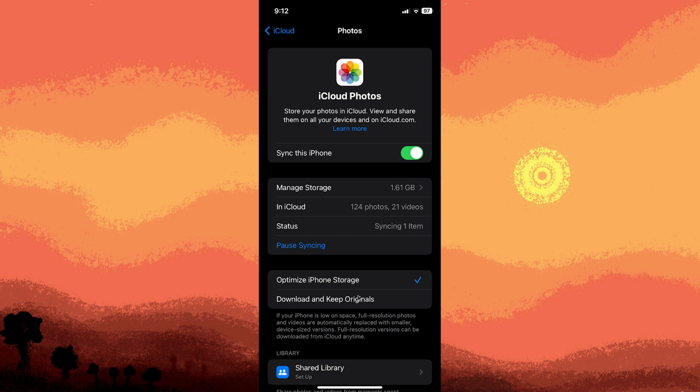Download and keep originals. This option stores the original, full resolution photos and videos on your devices as well as in iCloud. To choose one, go to Settings, your iCloud name, iCloud, Photos, and choose either Optimize iPhone storage or Download and keep originals.